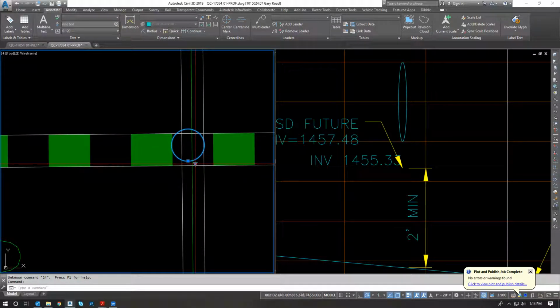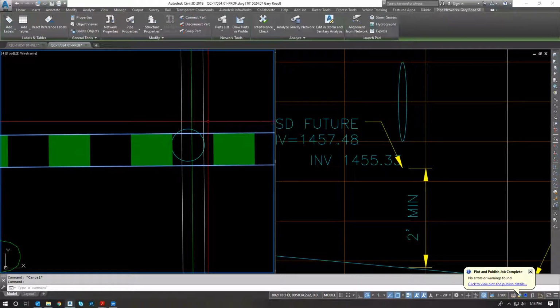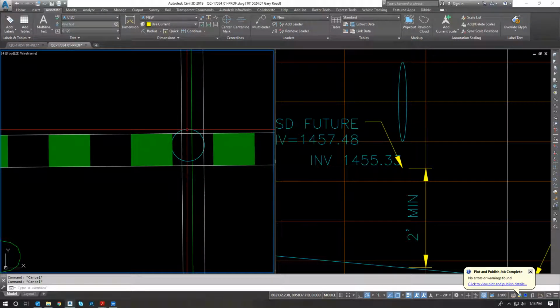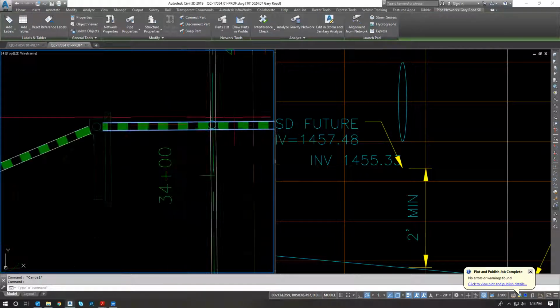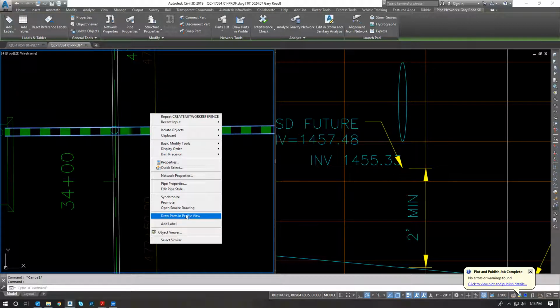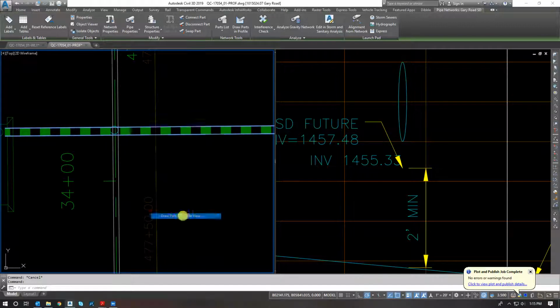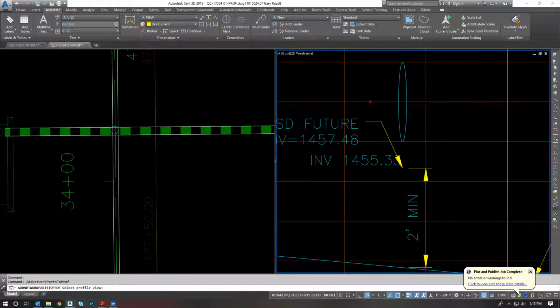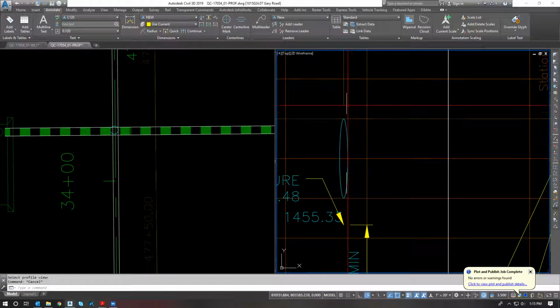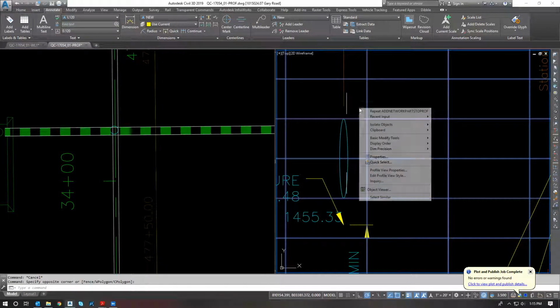So especially when you're working in a job that has references to a completely different job, there are things that are going to be missed if you use a static label like this that has to be manually updated. So this pipe network, if I just draw this part in the profile view by right-clicking and then saying draw parts in profile view, I can click on that profile view and it's going to throw that pipe into this profile view.